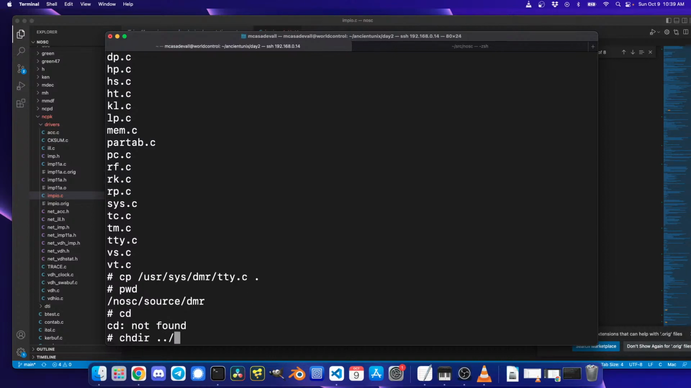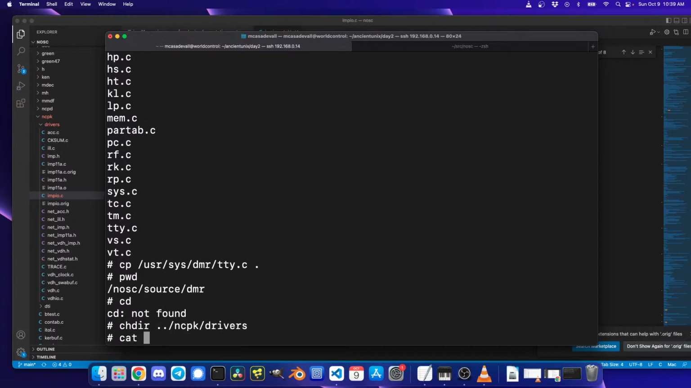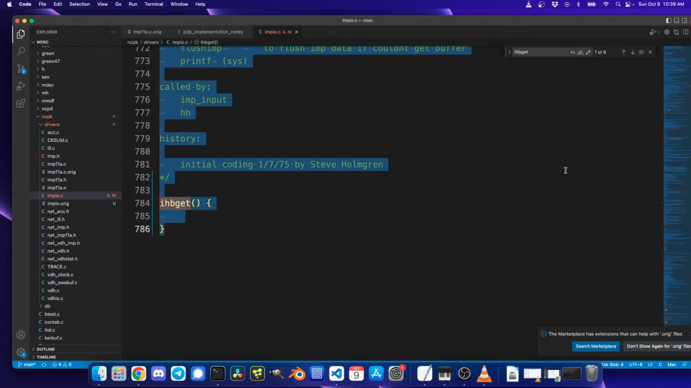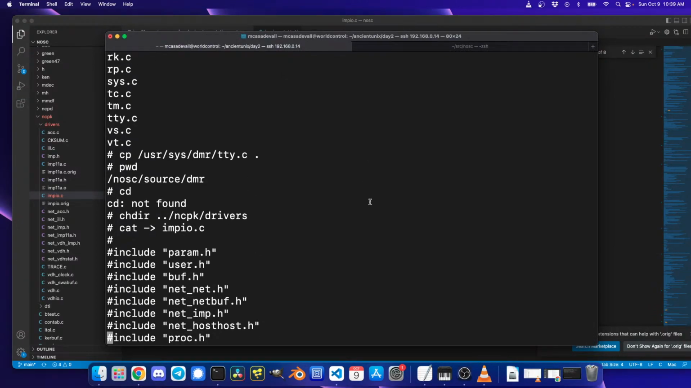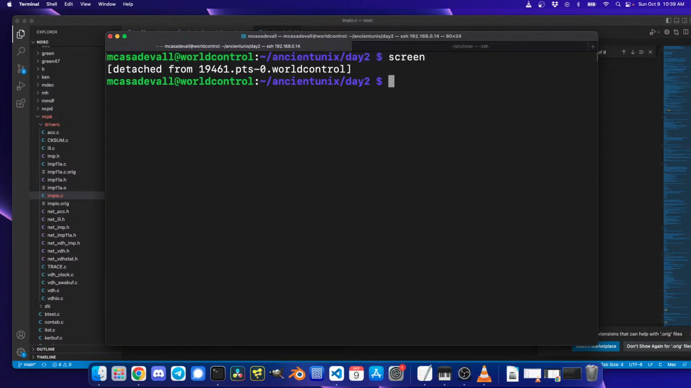The other one is going to be a bigger problem. Okay. So NCPK drivers. And then we want to replace this with the version we're going to copy in. Paste without control characters. Okay, now we still gotta wait for... Uh-oh. Okay, so maybe copying this into screen was a bad idea.